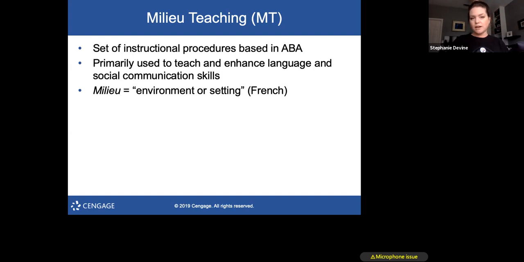All right, now let's talk about milieu teaching, MT. Milieu teaching involves a set of instructional procedures also based in ABA. It's primarily used to teach and enhance language and social communication skills. So if you're planning to use this form of teaching, keep in mind that's what its focus or purpose is.